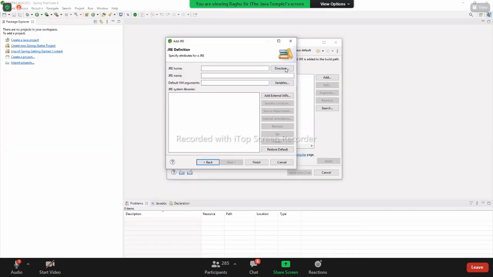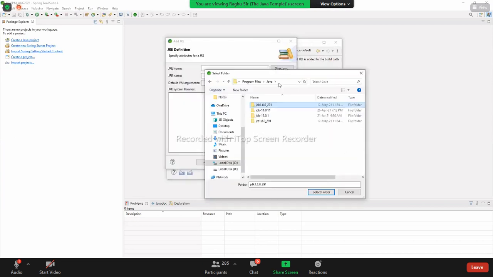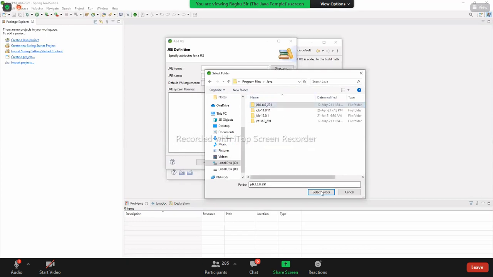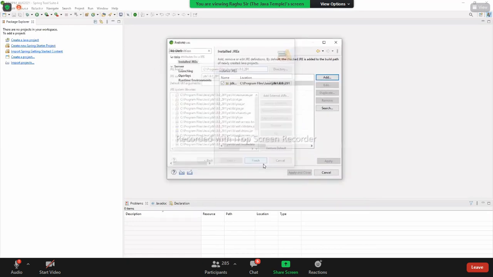Latest versions come with an integrated JRE inside the JDK. Choose JDK only. Go to C drive, Program Files, Java. Choose JDK only, don't choose JRE. We are in the development package here, and the JDK contains an internal JRE. Don't go into the bin folder either. This is the location. Click on Finish.